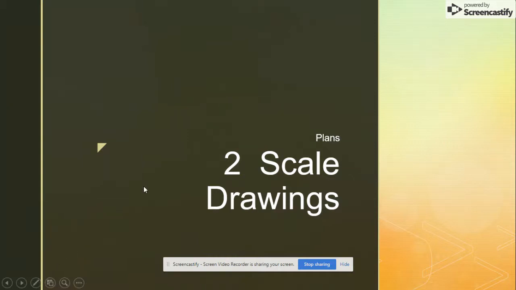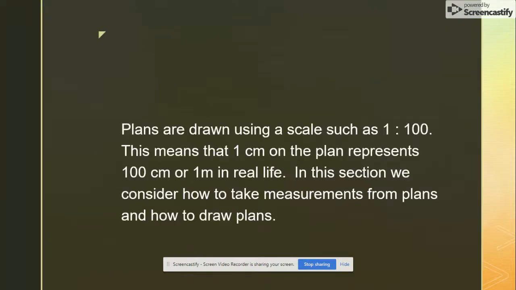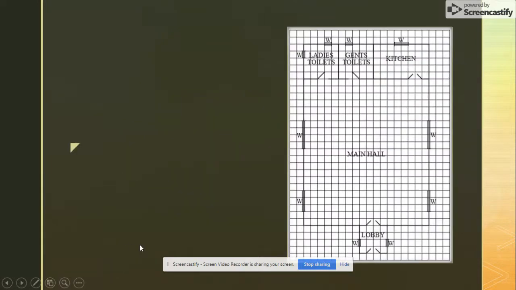Right, so we've got scale drawings. Now we're actually looking at plans. Plans are drawn using a scale such as 1 to 100, and this means that 1 centimeter on the plan represents 100 centimeters. And 100 centimeters is actually 1 meter in real life. In this section, we consider how to take measurements from plans and how to draw plans.